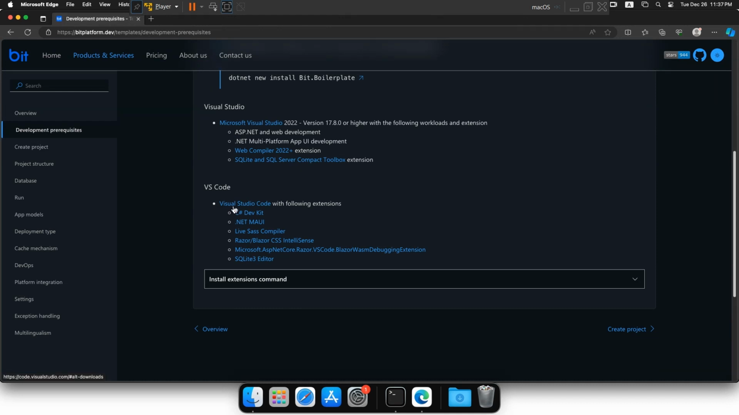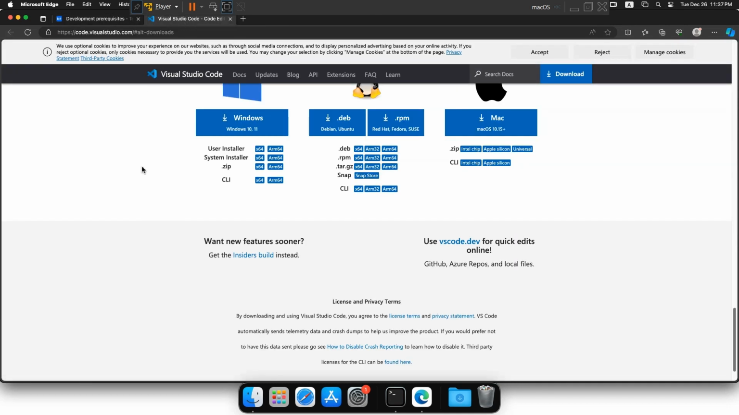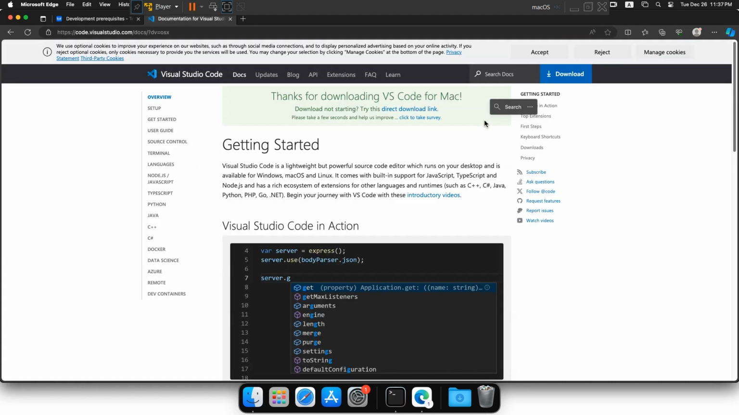Now, let's install Visual Studio Code with a few awesome extensions and remember to use the system-wide installer on Windows. However, we're going to install macOS version of the VS Code.